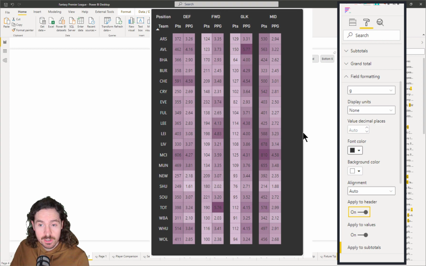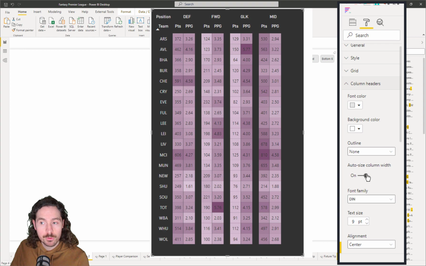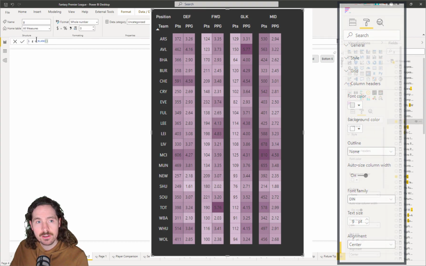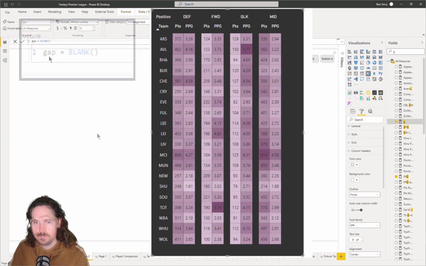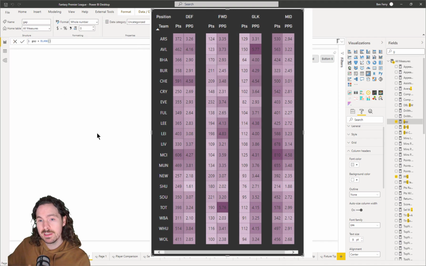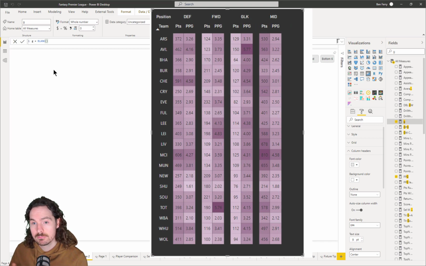The reason I've called it G is because that determines the column width. So originally I called it gap, but I have the auto size on. So if I were now to change that to gap, you'd see the difference. So for me, that gap was a little bit too big. So I just changed it. So you can call it really anything you want. Love that. Works really well.